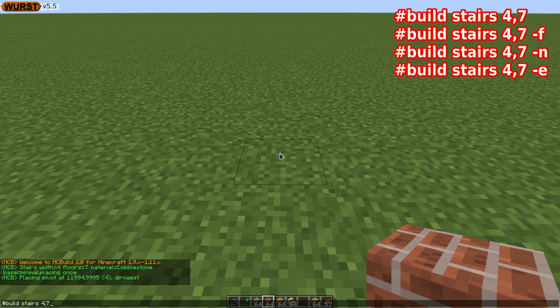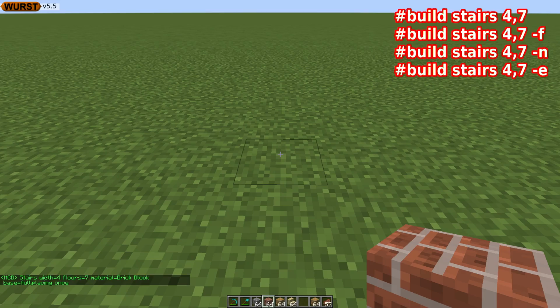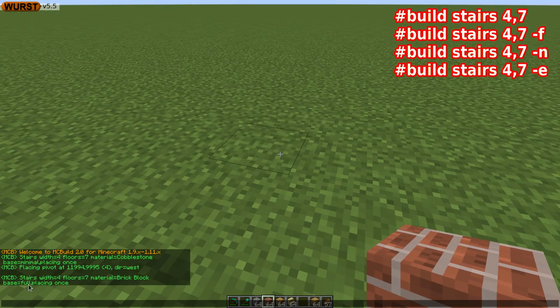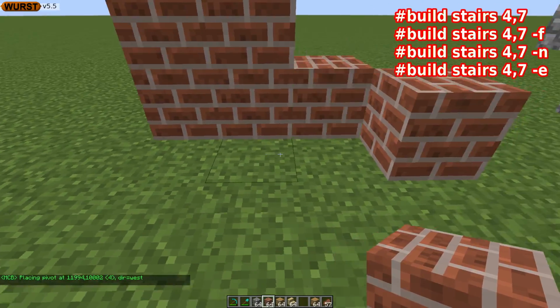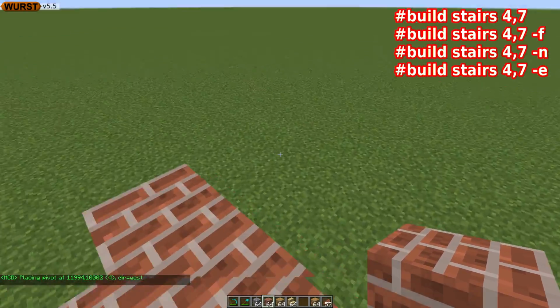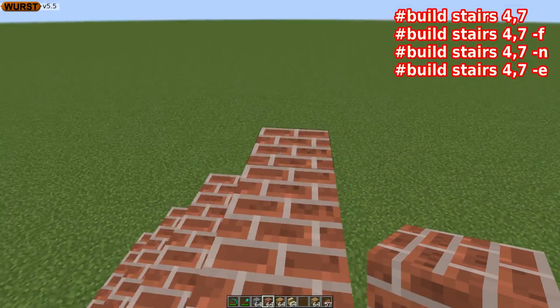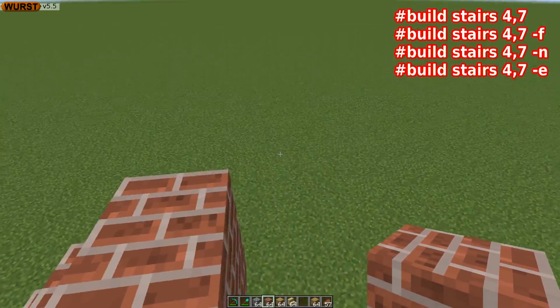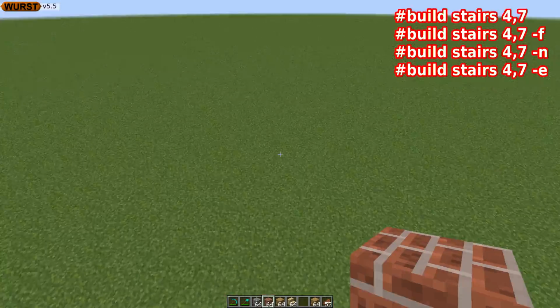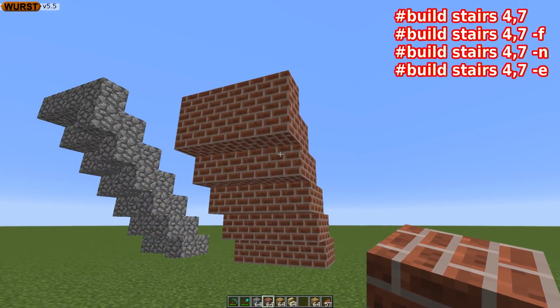For example, you can say build stairs. Now we are holding brick and we use parameter -f, which means now you can see in the response from the command we're having the full base. Previously we had the minimal base. So if we start building now, then we have a full row of blocks being placed underneath the step. So this is how it would look like.